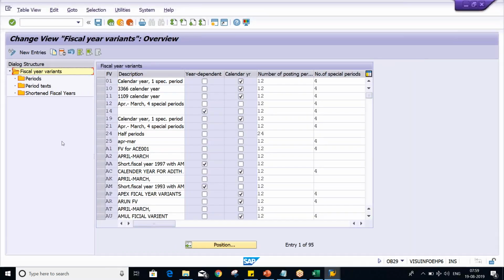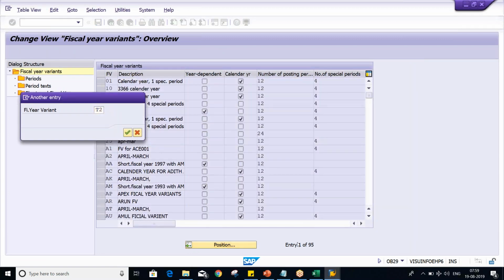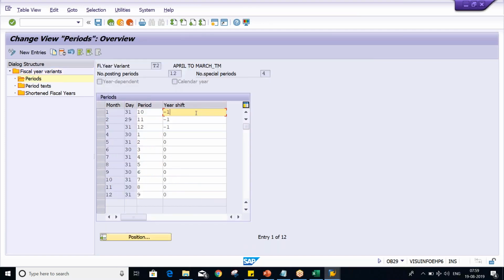Okay, so now it's done, and here our variant is T2. So click on position and give T2 here, and select this T2. Double click on periods. Let's see. Yes, we have defined it and we have saved it also, right?